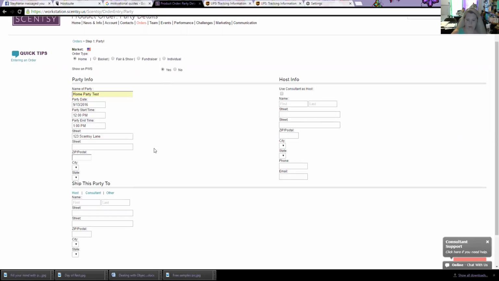Okay, and then you type in the zip code, and if you're on this screen and you push the tab button, it's going to make a liar out of me, there you go, it's just a little slow. It should automatically fill in the city and the state for you.